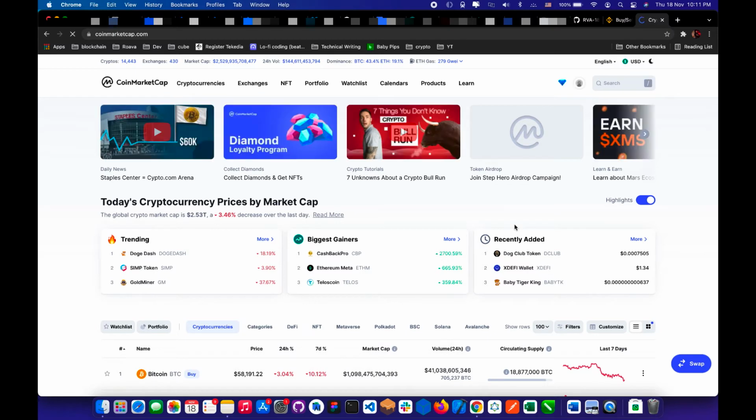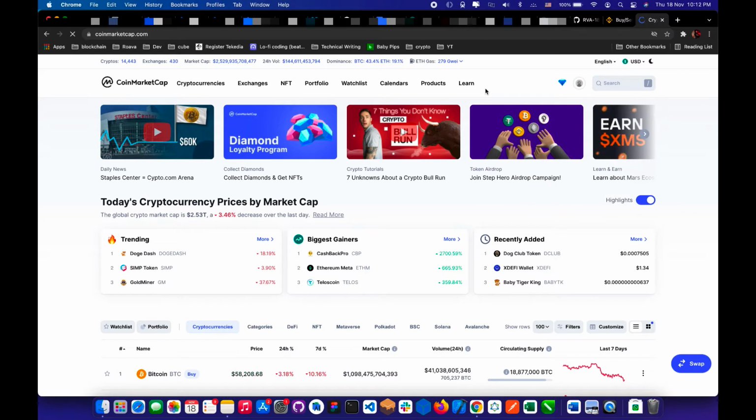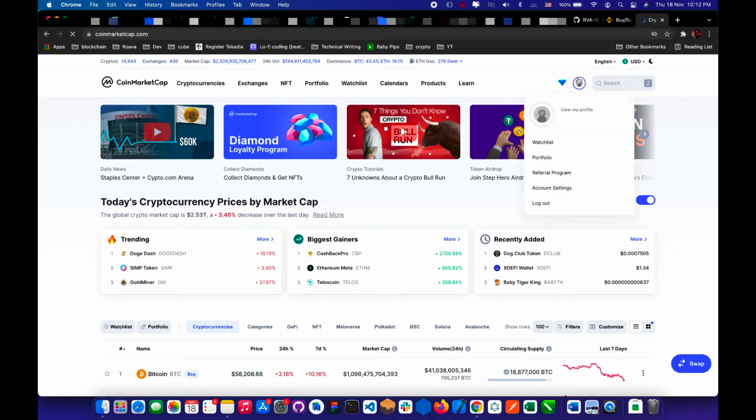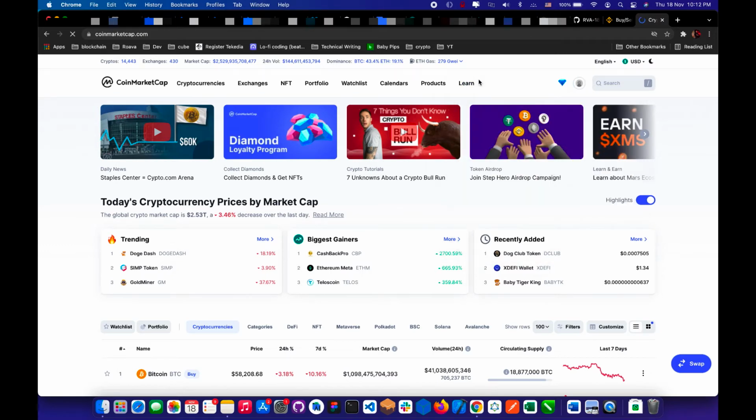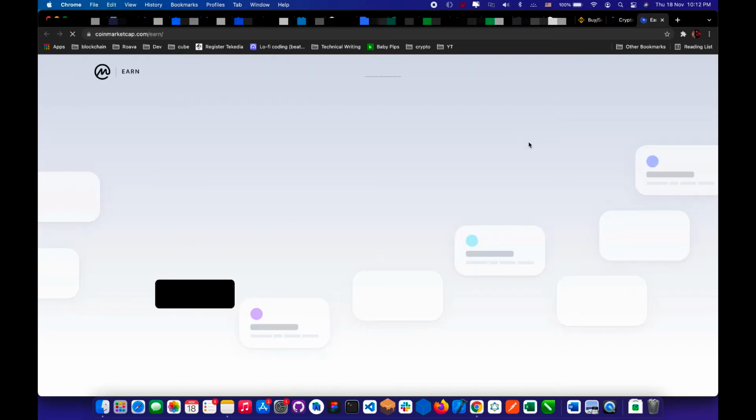If you've not created an account with CoinMarketCap, you need to sign up and then log into your account. I can see I'm already logged in. If you don't have an account with them, you're going to find sign up or sign in somewhere here. Once you have that, you're going to come to this place called Learn. Under the Learn section, you're going to find Earn. So we're going to click on Earn. It's going to take us to a new window.